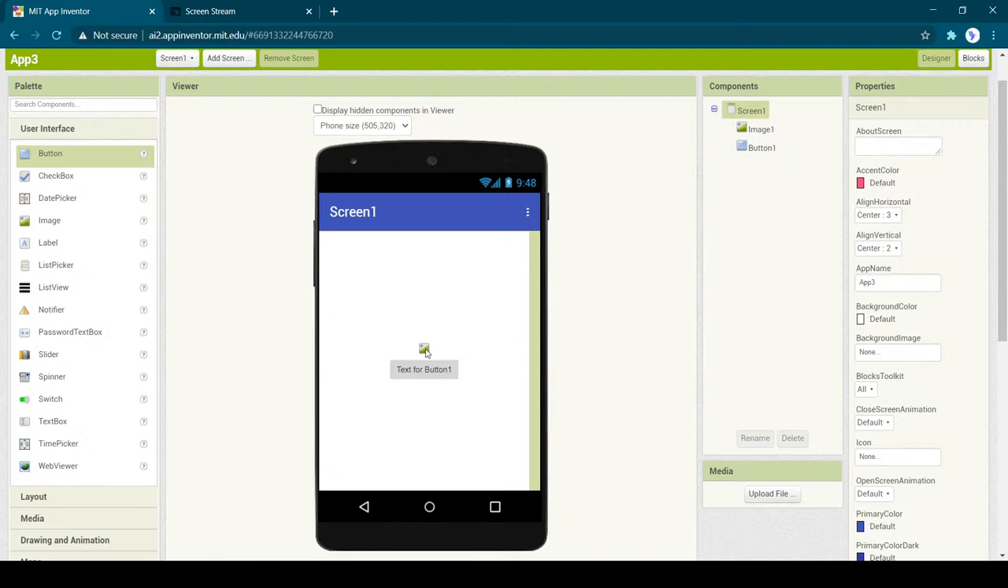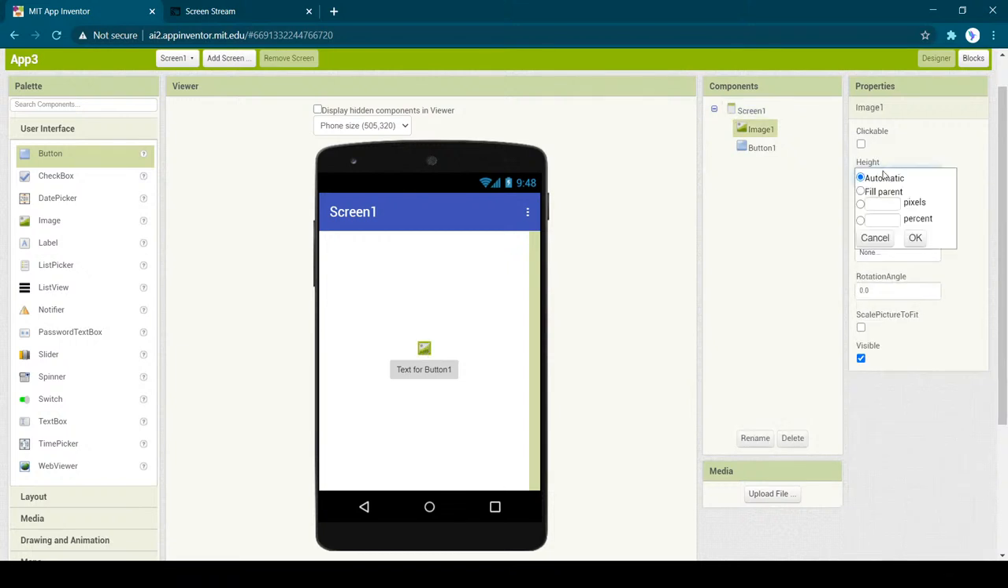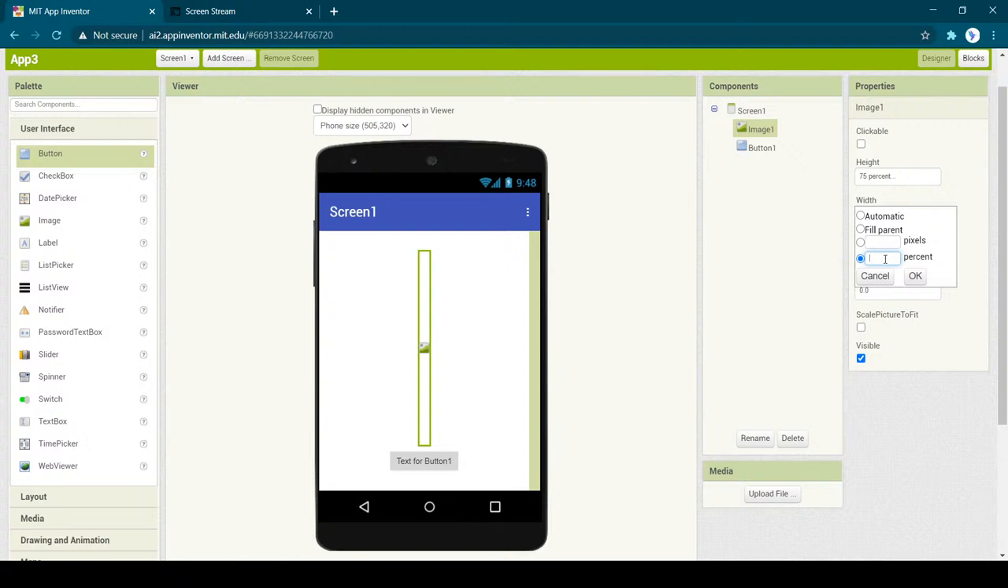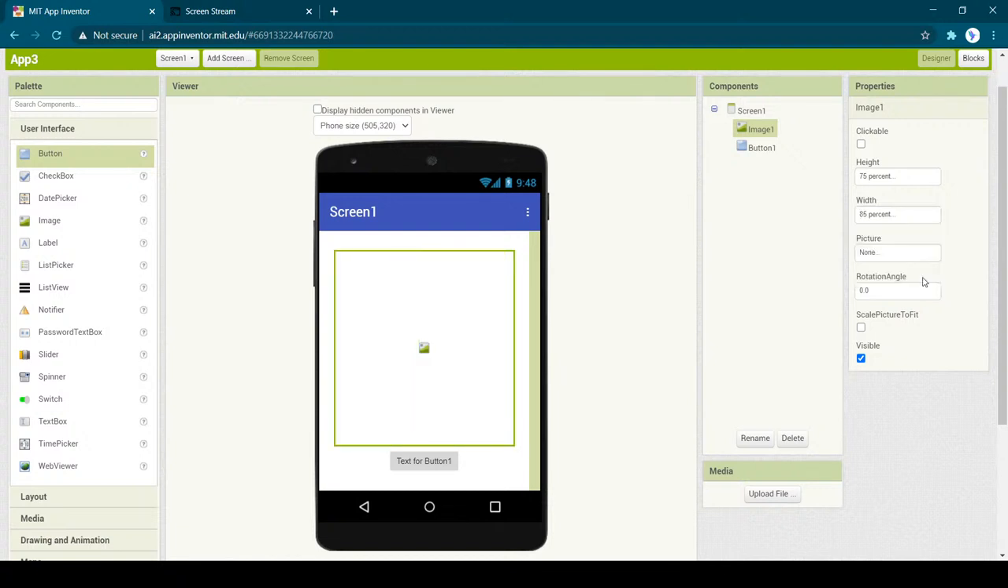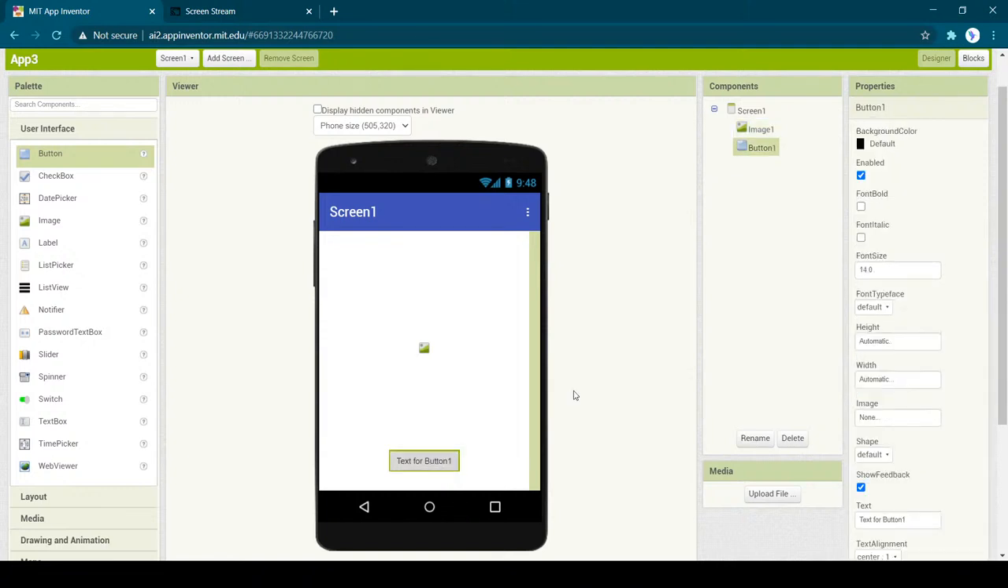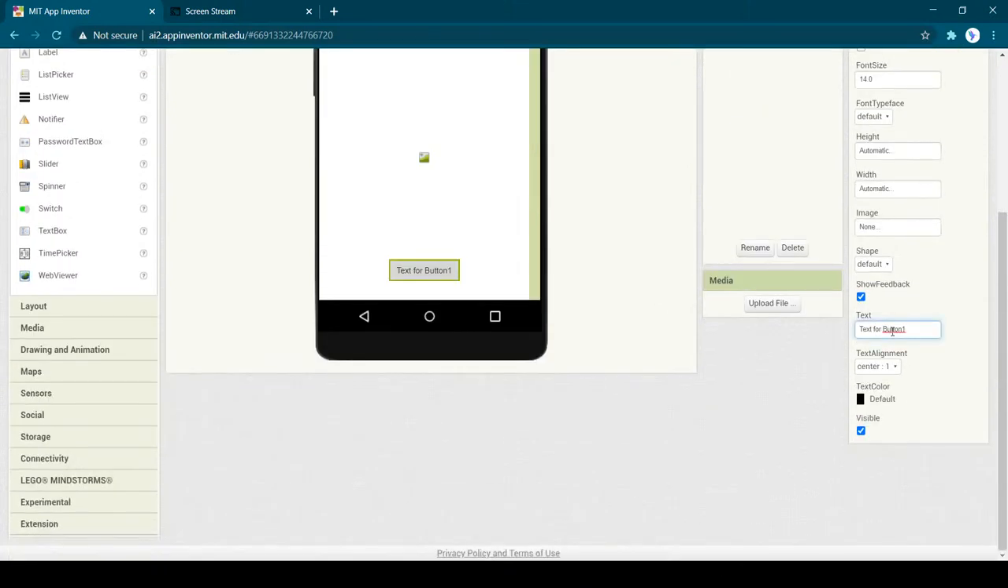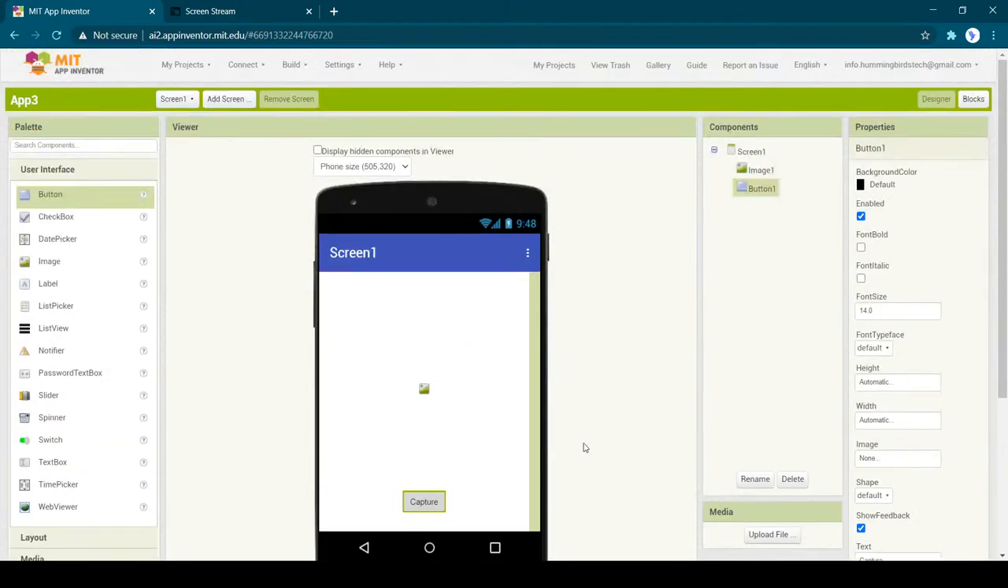Now let me give the size to this image, that is height of 75 and then width of 85. Done. And text for button, I'll change it to capture. So we'll see how it looks. Okay, and now we have two things, that is an image and a button.